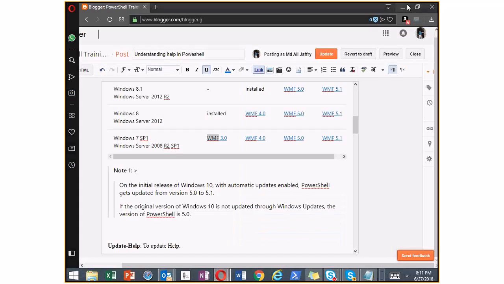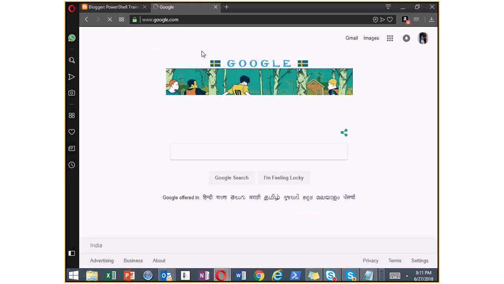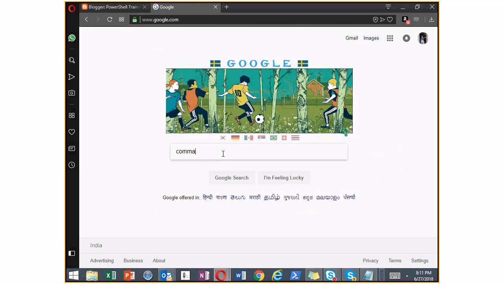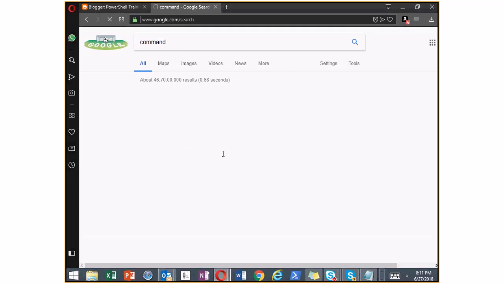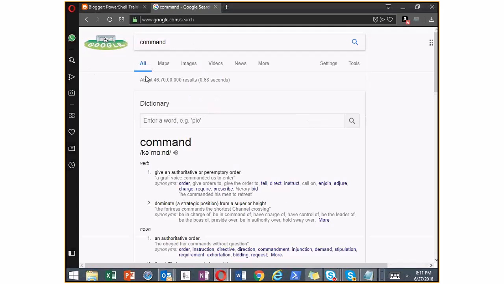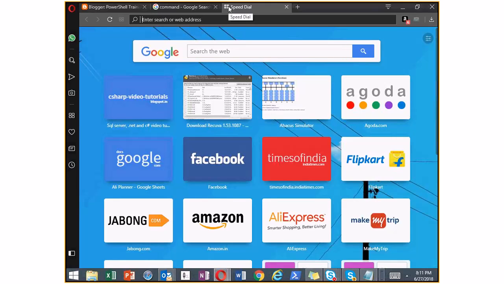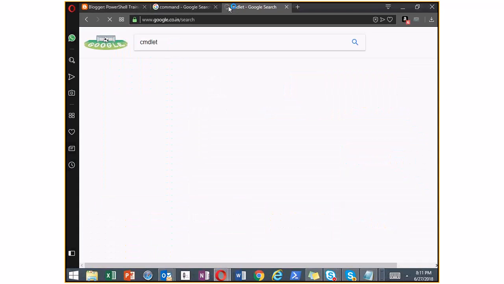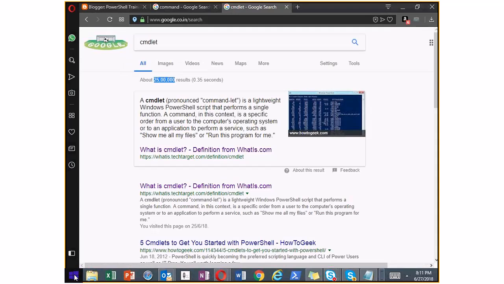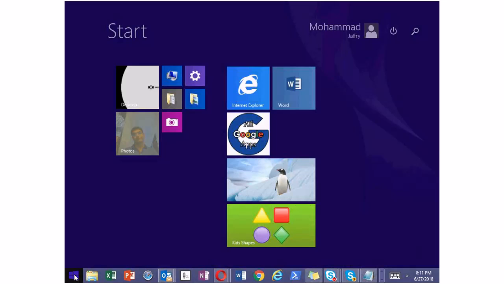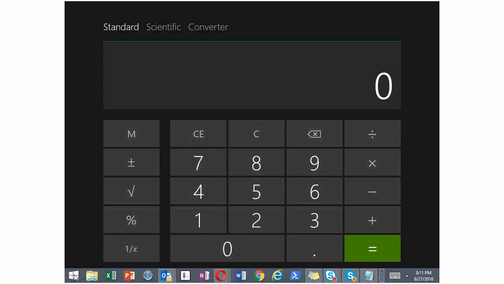Let me do the example. Let me open up Google. You can count. This is what they said. I type command, and you get this result. And I would do commandlet, and you get this result. And let me open up a calculator. calc. This is not a very good calculator.